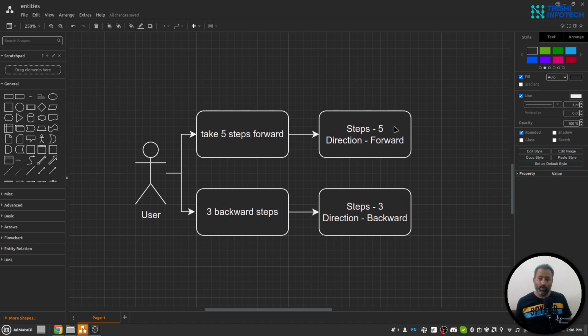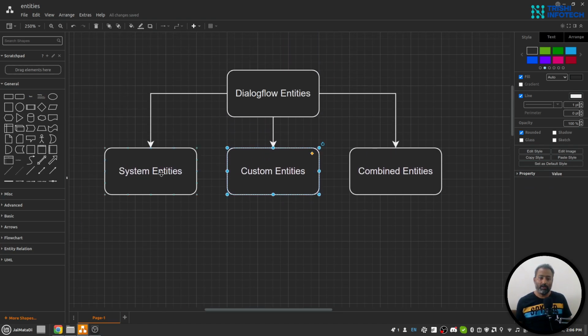I'm sure you are now able to understand system entity and custom entity. In the next video, let's look into combine entities.